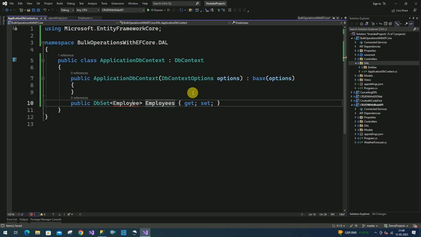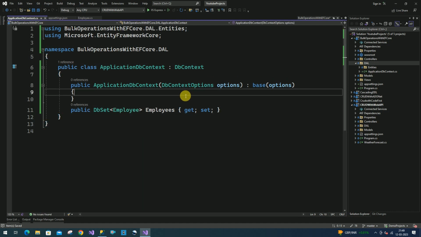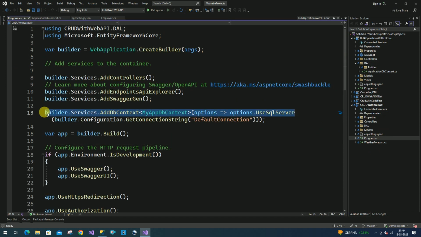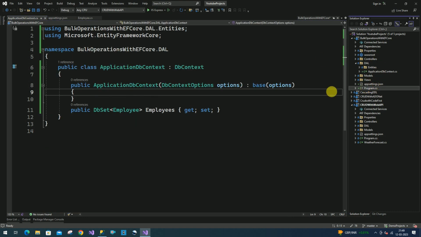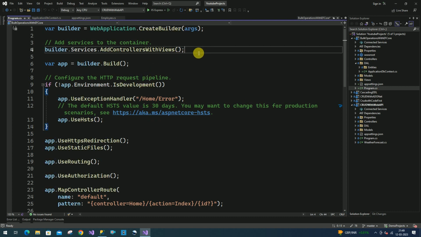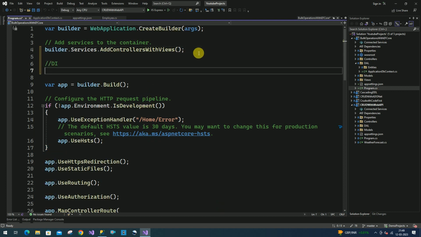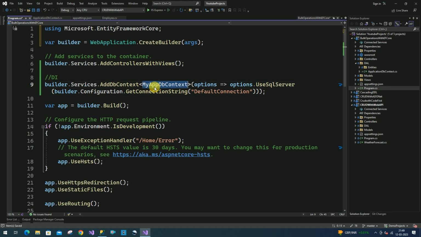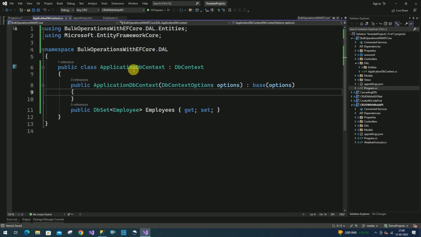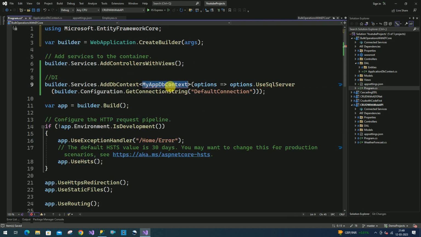which is DAL.Entities. Now we have to add the dependency injection inside our program.cs. That also I will copy from my previous example. I'll go to program.cs. Here I'm going to add the dependency injection. Here we have to pass our DB context name. This is my DB context name.